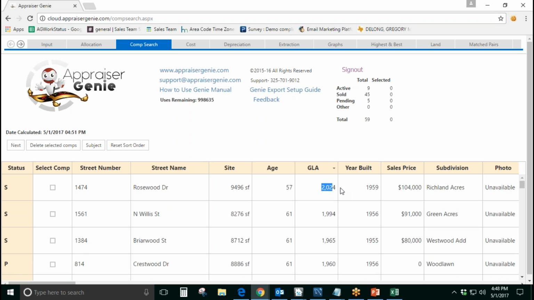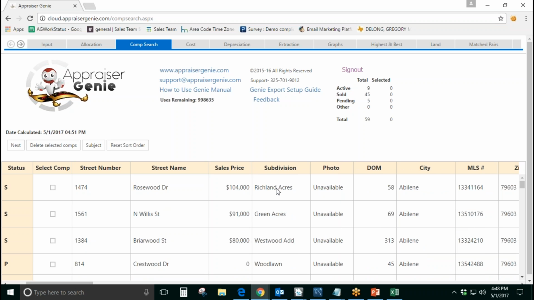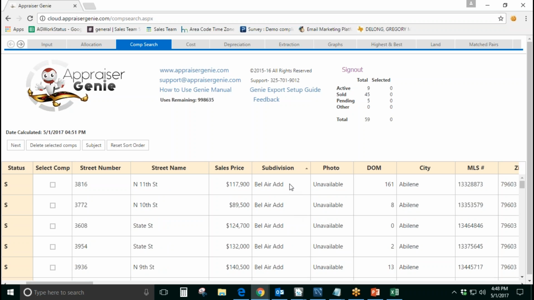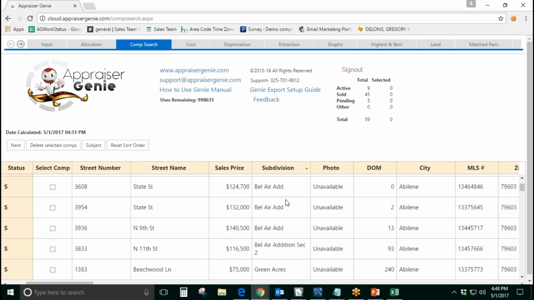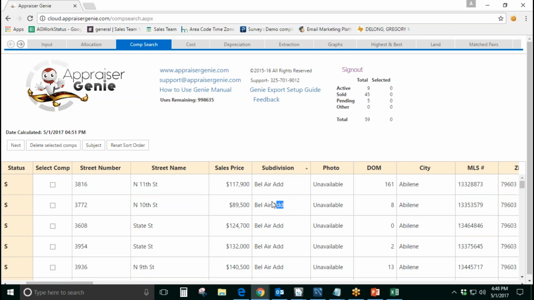And it looks like it's going to go largest to smallest. You can do that with anything on this field. Let's say you want subdivision. Maybe you want to group by subdivision, and it's easier for you to find them. You can click on sub, and it's going to put them alphabetically grouped with whatever the subdivision is. So that's a pretty cool feature. You could do that with any field.